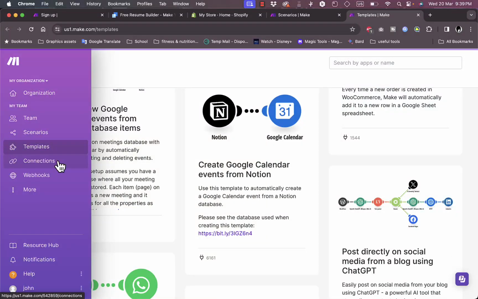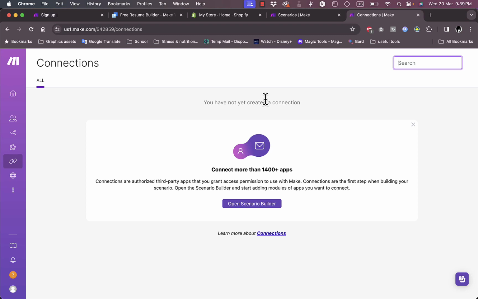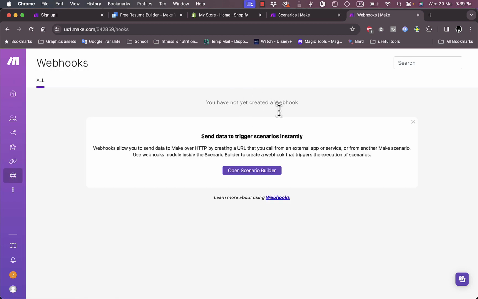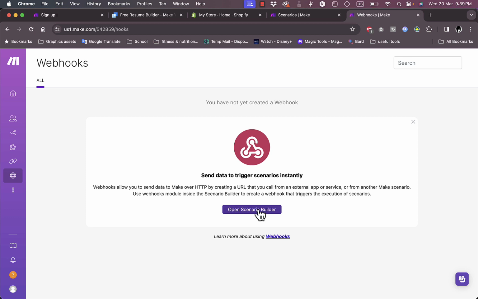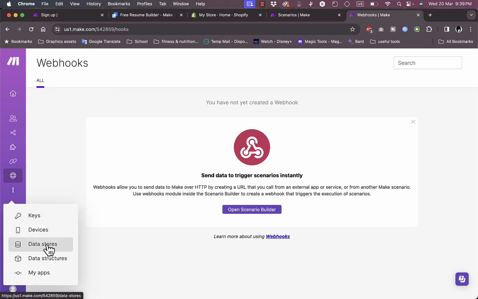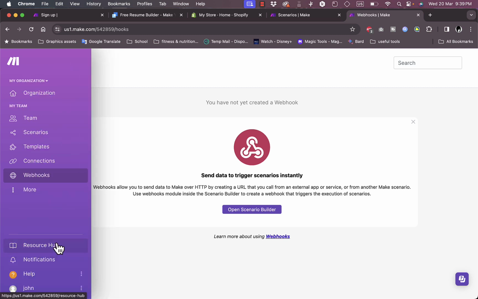And here I have the connections. Of course, I don't have any connections yet. I can connect with over 1,400 apps. I can open the scenario builder to create connections. Here I have the webhooks if I want to use webhooks. Of course, I haven't created any. I can open the scenario builder to create webhooks if I want to. However, I won't do that now. And here I have more. I have keys, devices, data stores, and data structures. Here I have the resource hub if I want to learn more, notifications, help, and my own account, where I can edit these settings.